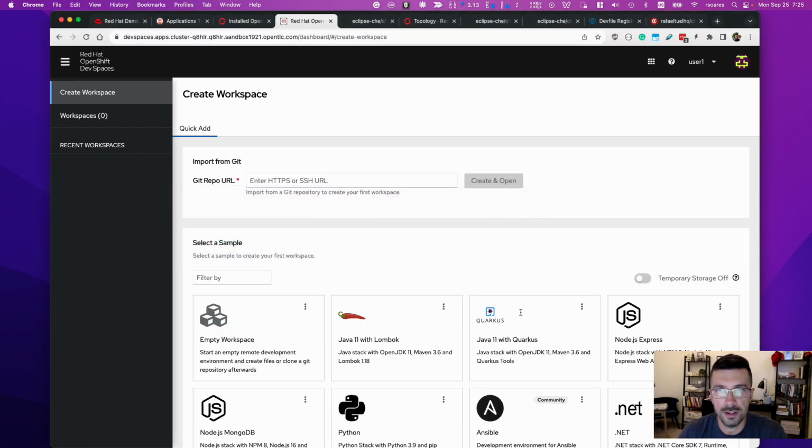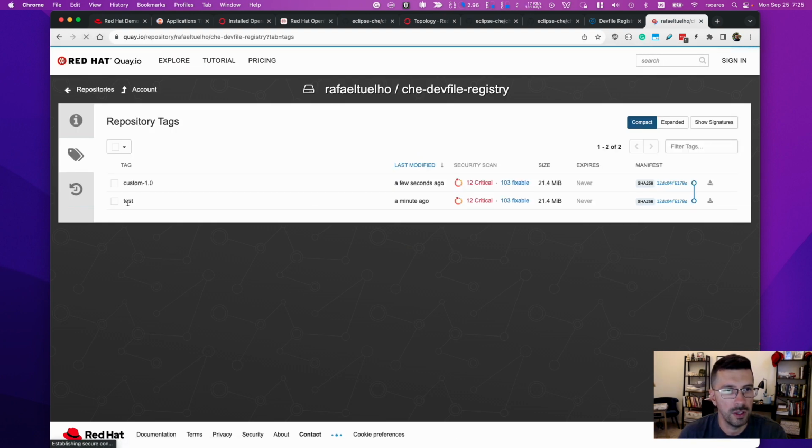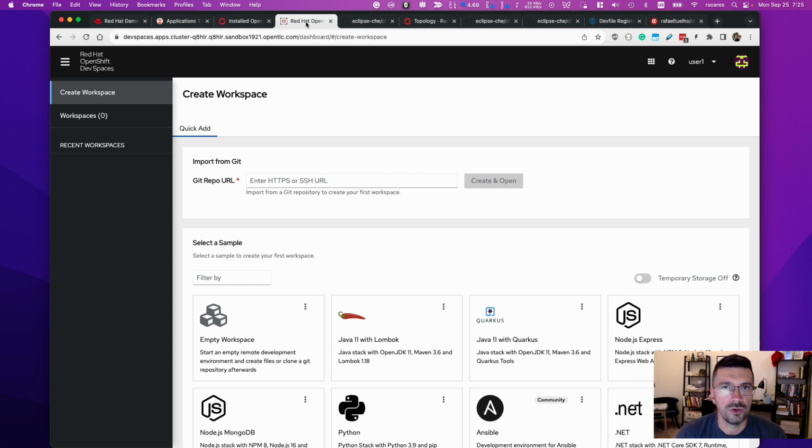Let's go back here. If I open up my quay.io page, I just need to refresh here, and I should see a new tag here. There you go. A few seconds ago, custom-1.0. So this is the custom image that I want to use in my DevSpaces now. So how can I tell DevSpaces to use this new custom dev registry image that we just built?